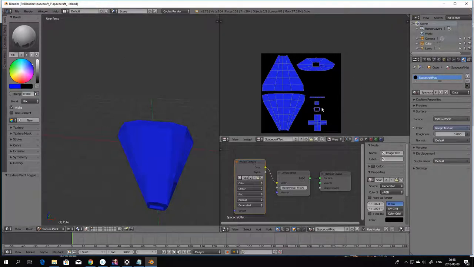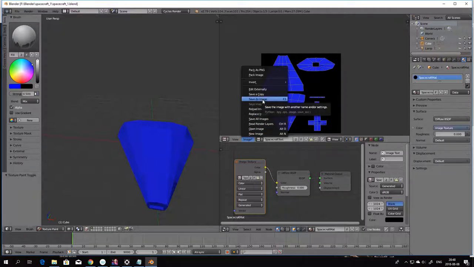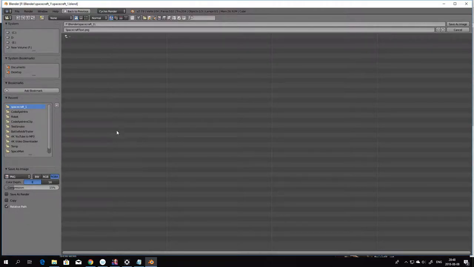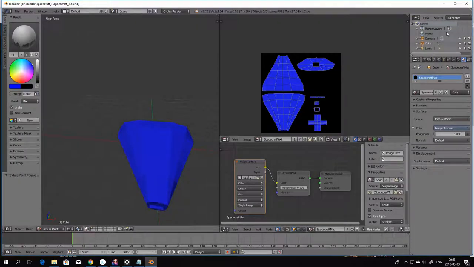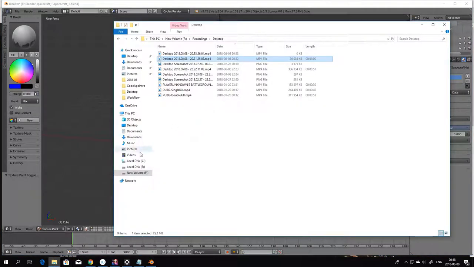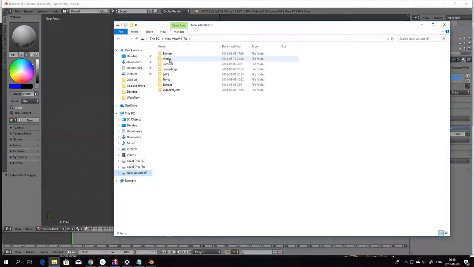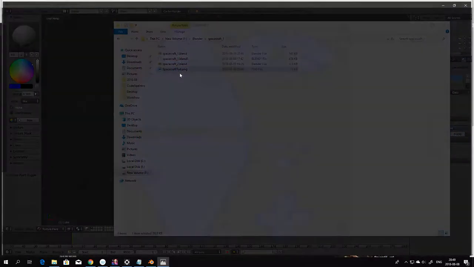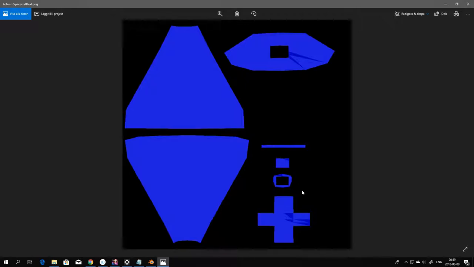Let's save here. Let's save this image. Save as image. Yeah, why not? Spacecraft text PNG. Save as image. So now we have our unwrapped image. Let's work on it, because I mean, if we go to our Blender, and the spacecraft PNG, we have something we can work with. Okay. We're gonna make a really nice texture, maybe.